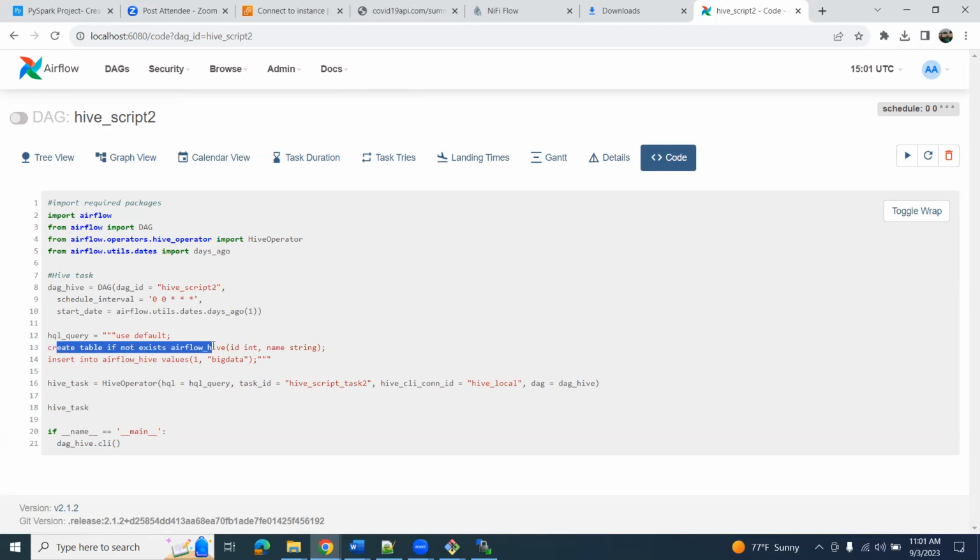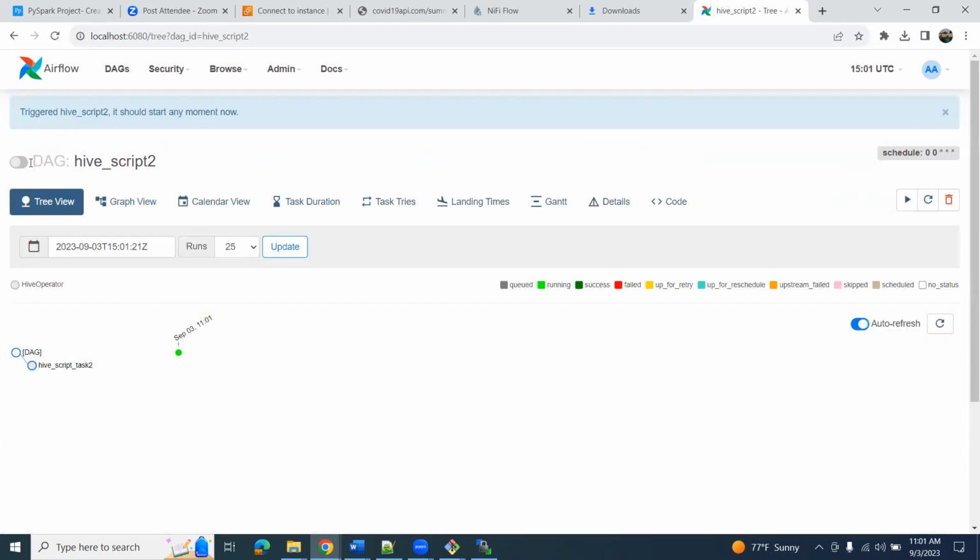This one is creating another table, Airflow Hive, and this is the create table, right? It is doing use default, creating a table and inserting data. So only one task is there. We can trigger that. Okay, we have to enable that.